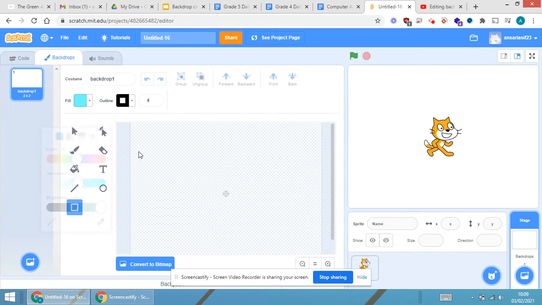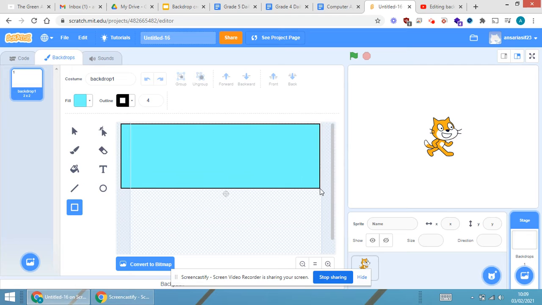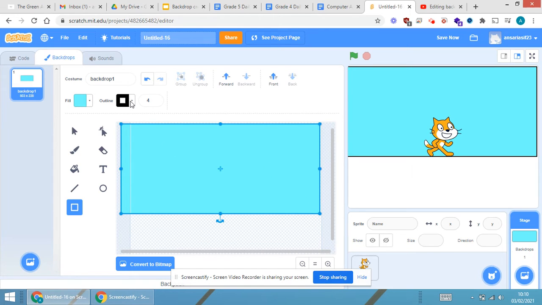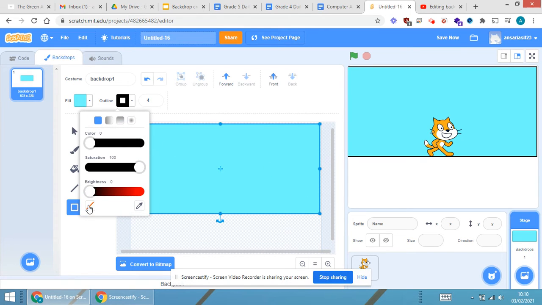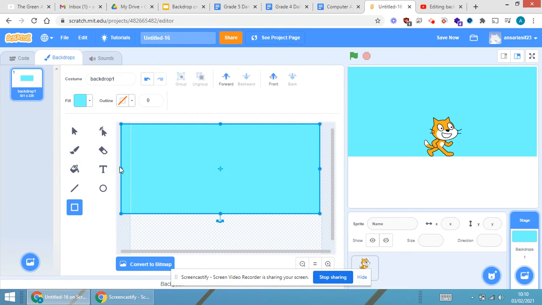I will be dragging a rectangle on the screen and I will be erasing the outline because I don't want the outline. So I'll be erasing the outlines and adjusting the backdrop to the corners of the screen.